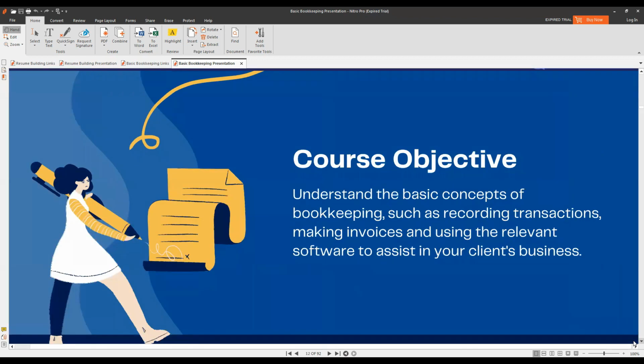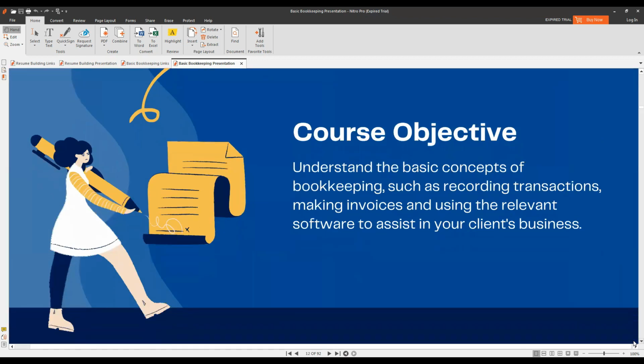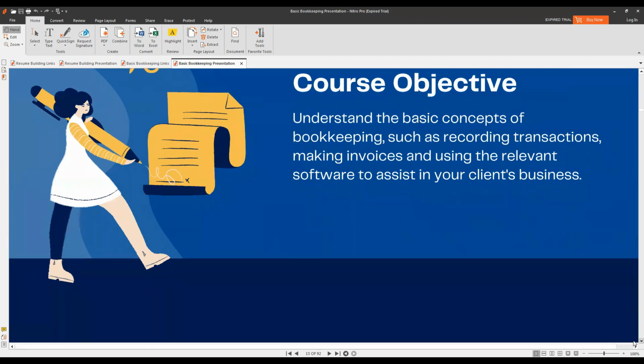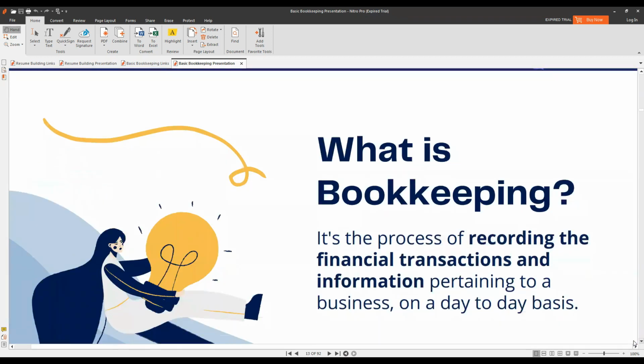So what is the course? You will learn and understand the basic concepts of bookkeeping, such as recording transactions, making invoices, and using the relevant software to assist in your client's business. All right. So what is bookkeeping?